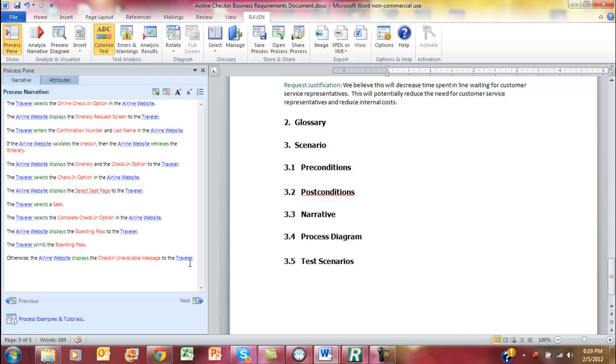And we might want to put a note inside of here that maybe says validate means that it's less than 24 hours before flight time, something like that. And we could add comments inside of here that show that. So now that we've got a clean, nice narrative, let's add that information into my Word document.